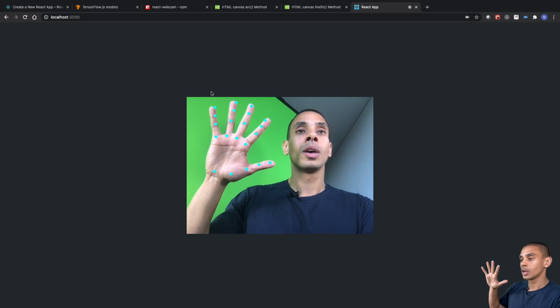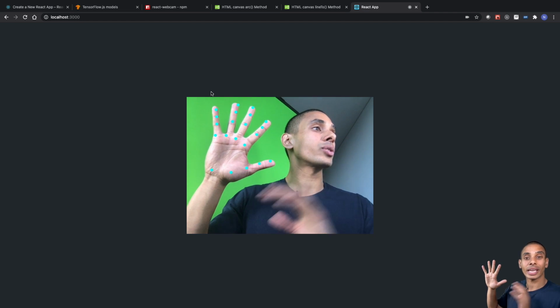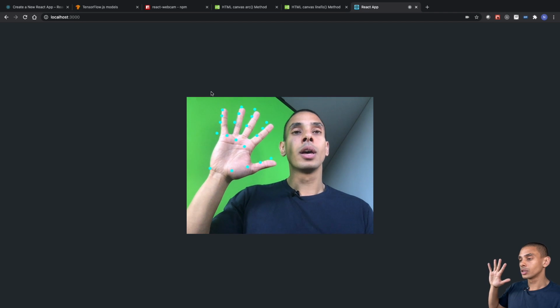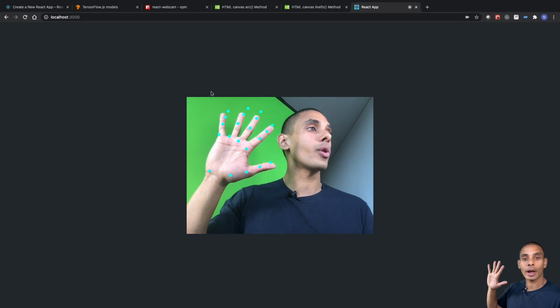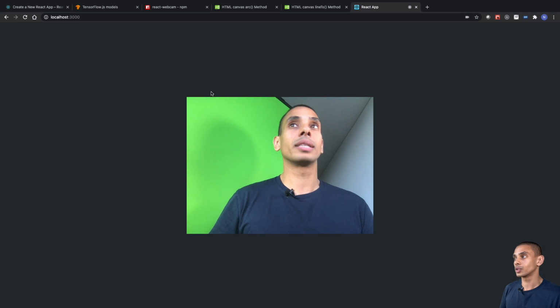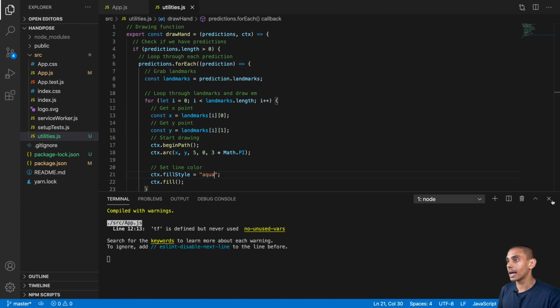Now what we're going to do is actually start drawing these different points together so we can actually have a full mesh defined. So let's go on ahead and update our utilities or our draw hand function to be able to draw those lines as well. So let's do that. Again, we're still within our utilities function.